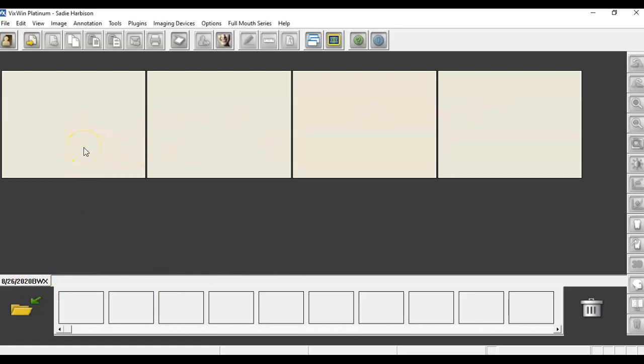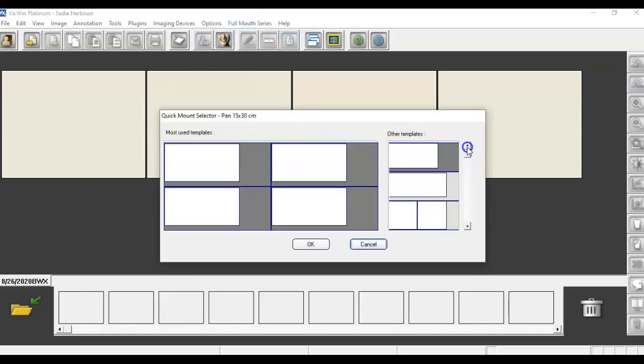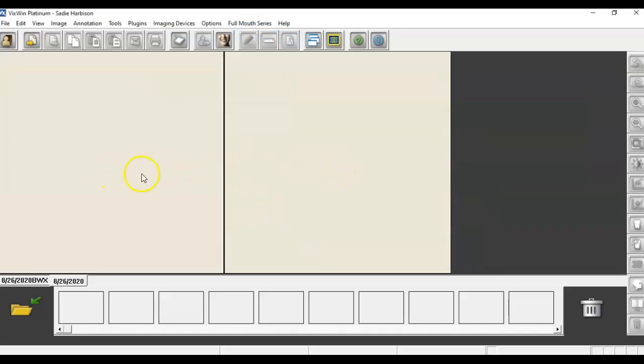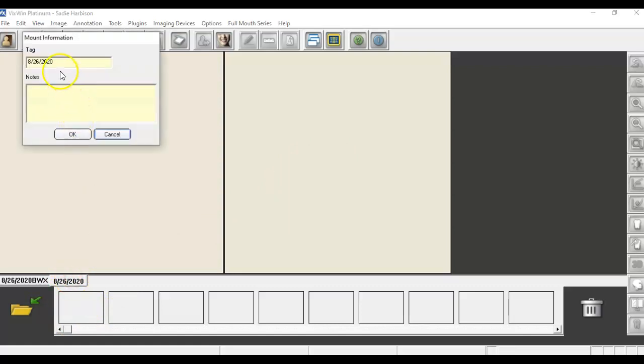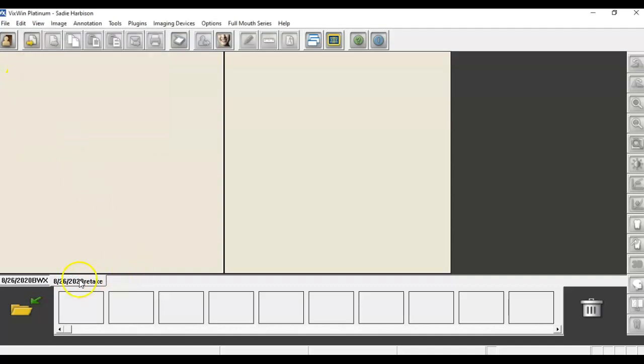Okay, so now let's say you took your 4 films, but you ended up having 2 retakes. So what you would do is you'd need another mount, because we don't delete our retakes. So you would go back up to full mouth series, new mount, and you'd pick just whatever. You could pick this one here. And there it gives you two spots. And then your retakes would be down here waiting, and you'd drag them up into the mount, and then you'd left click the date, put your cursor by the date, and write retake. And then you click OK, and it would be down here.